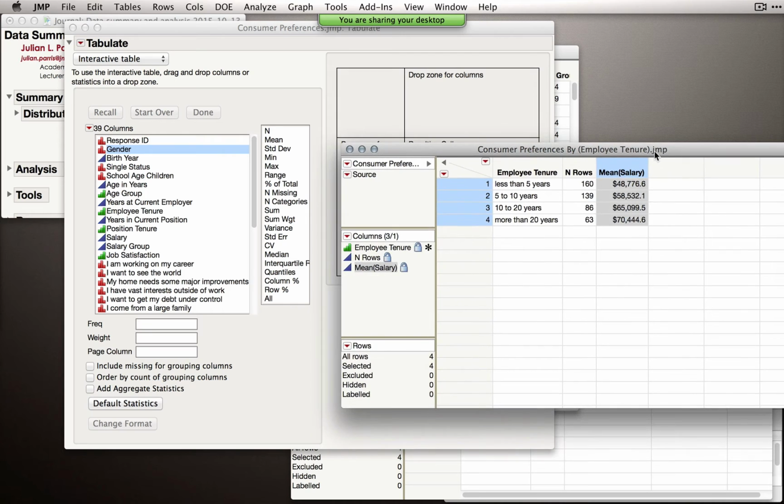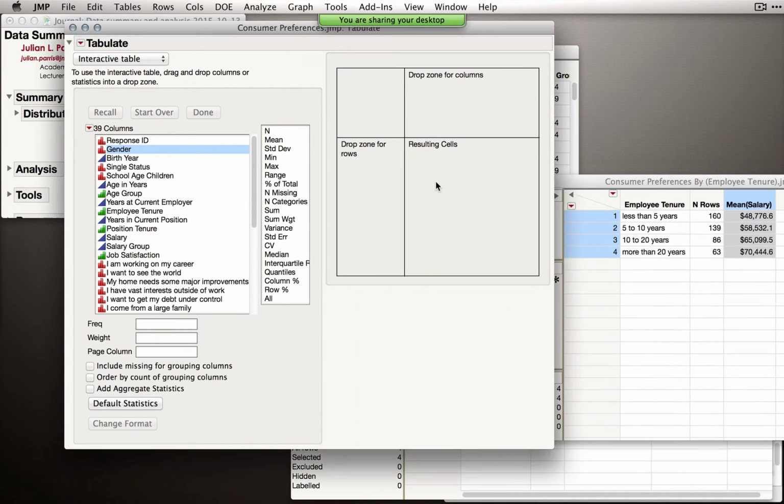Now the table over here, remember what I had was rows defined by employee tenure, that variable, and a column defined by the mean of salary. So let's see if we can make this. Now with tabulate, these drop zones can accept columns that I drag. So the way to do this is to drag the columns that define the structure of the table you want. So my rows are defined by employee tenure. So let's grab employee tenure. I'm going to just drag it over here.